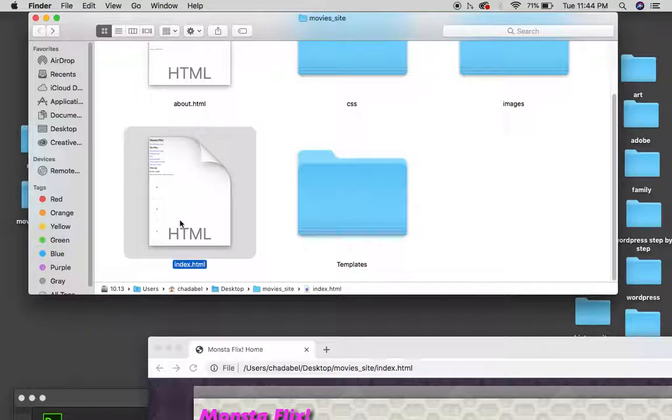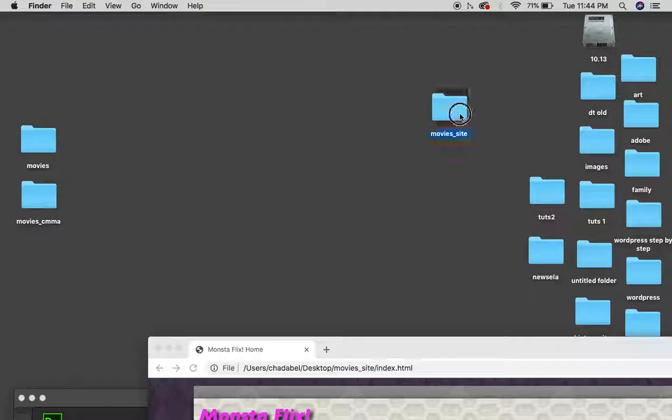We created our home page called index.html and an about page called about.html. Once again, those elements must all remain in our movie site folder. They must remain organized in the position they are for this site to present correctly.